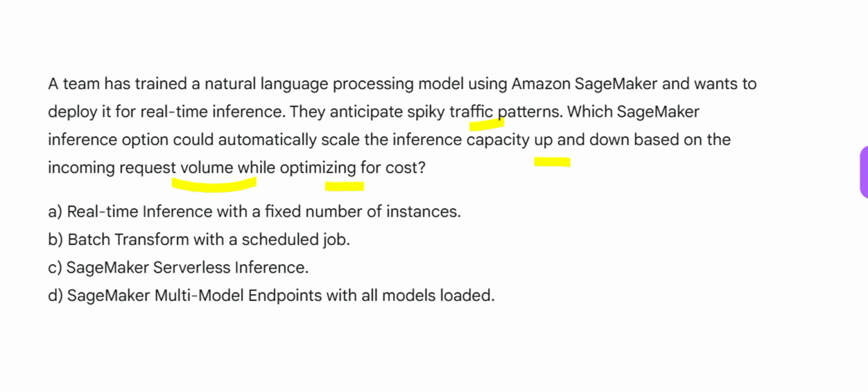Now, which SageMaker inference option could automatically scale the inference capacity? So why do you want to scale up, scale out? Because you have spiky traffic patterns. So you want something to scale up when the spikes are very high, and scale down when there is no spike.